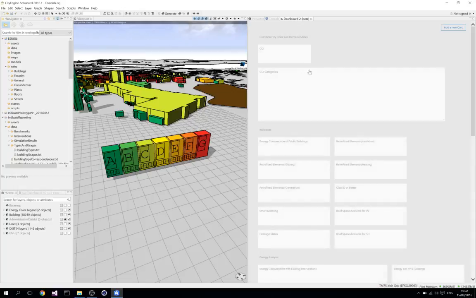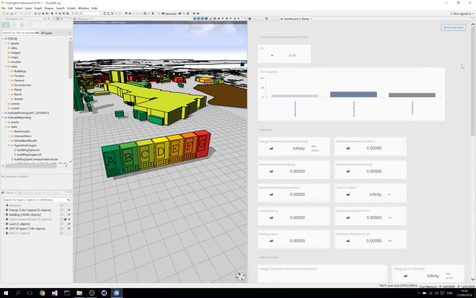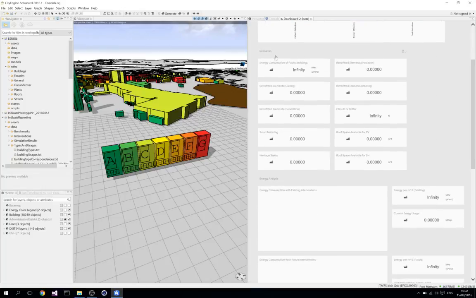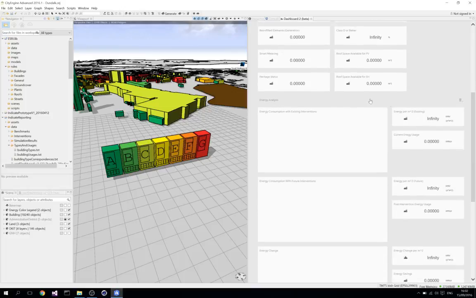up the dashboard. At the moment, I just have a dashboard set up for a particular scenario, but just to go through the features that are available, the dashboard has a new text element which allows me to create sections. So in this case, I've created a section called Common City Index and Domain Indices, and I've grouped a bunch of things that I'm interested in here. I've also created another section called Indicators, and I've grouped a bunch of indicators in here. And at the moment you might see it looks a bit odd, but I'll tell you why that is in a minute.